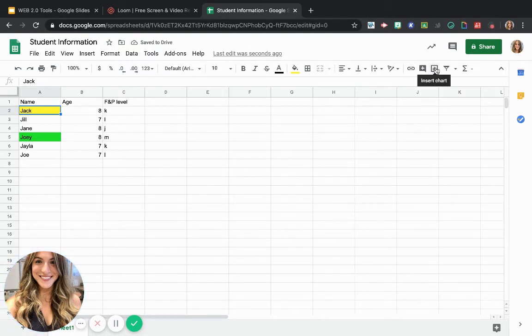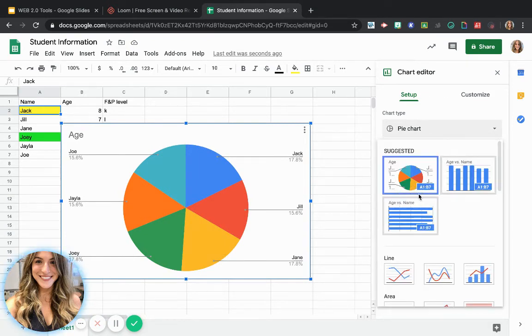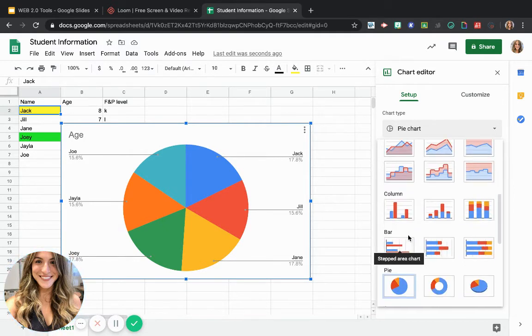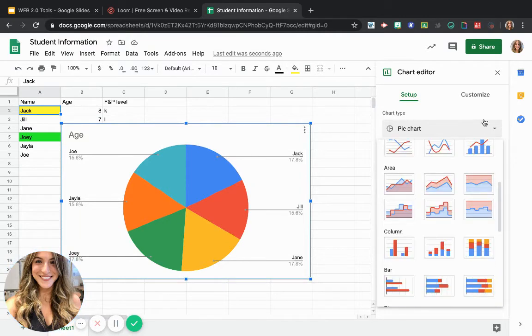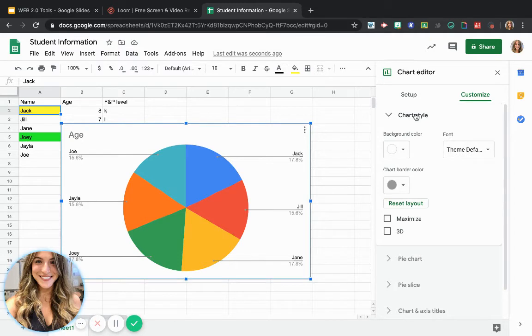You can insert charts. So this is really nice. If you hit insert chart, there you go. And then it actually distributed your students by their age. That's kind of cool. But I just like that you can set up a pie chart, bar graphs, line graphs, scatter plots. There's a bunch of different things that you could do. You can customize, so you can pick which one you want. And then you can change your color.